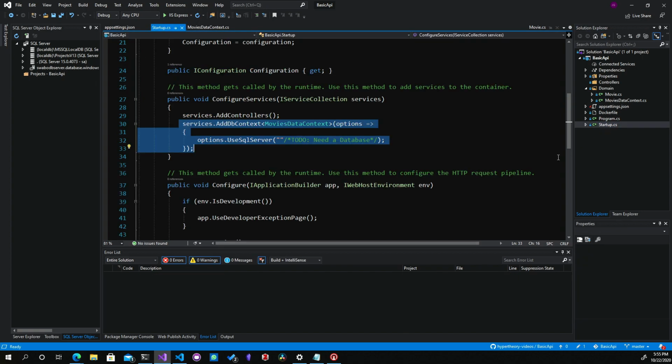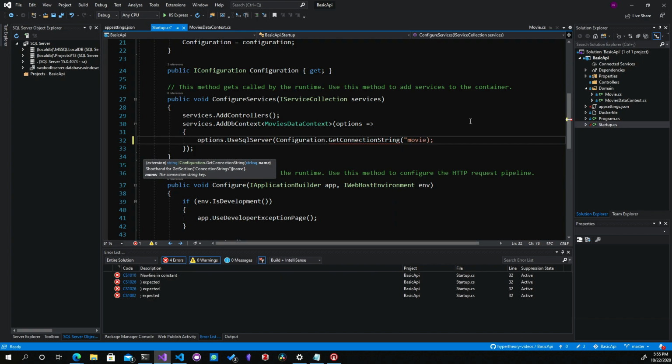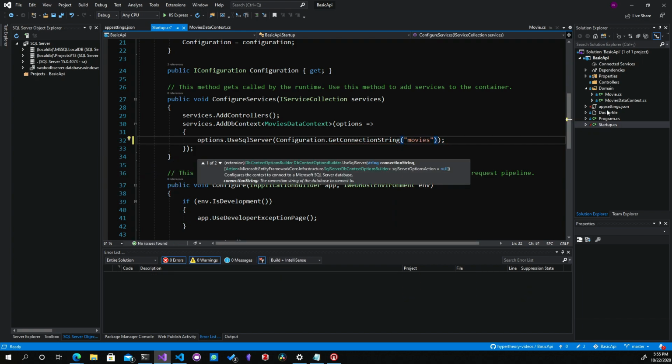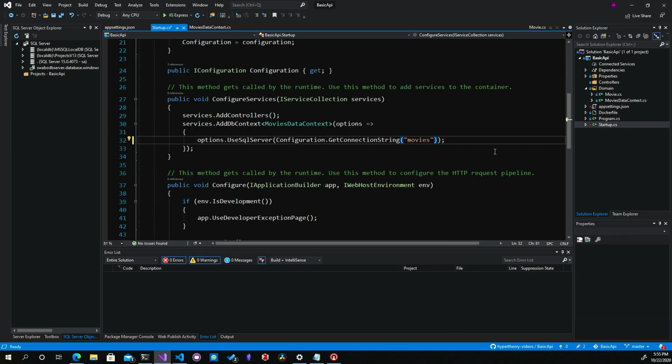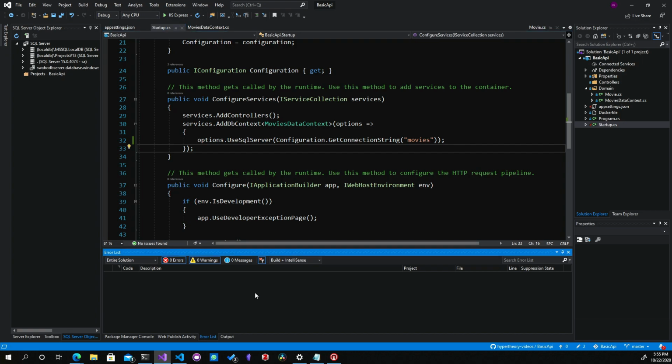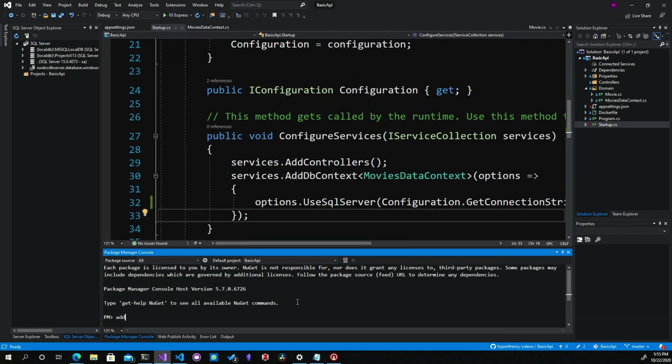And if I go to startup here, I'll read that from my configuration. So Configuration.GetConnectionString, Movies. Make sure I, Movies. So I'm going to add a migration. This is an Entity Framework command, add migration. We'll call it initial.